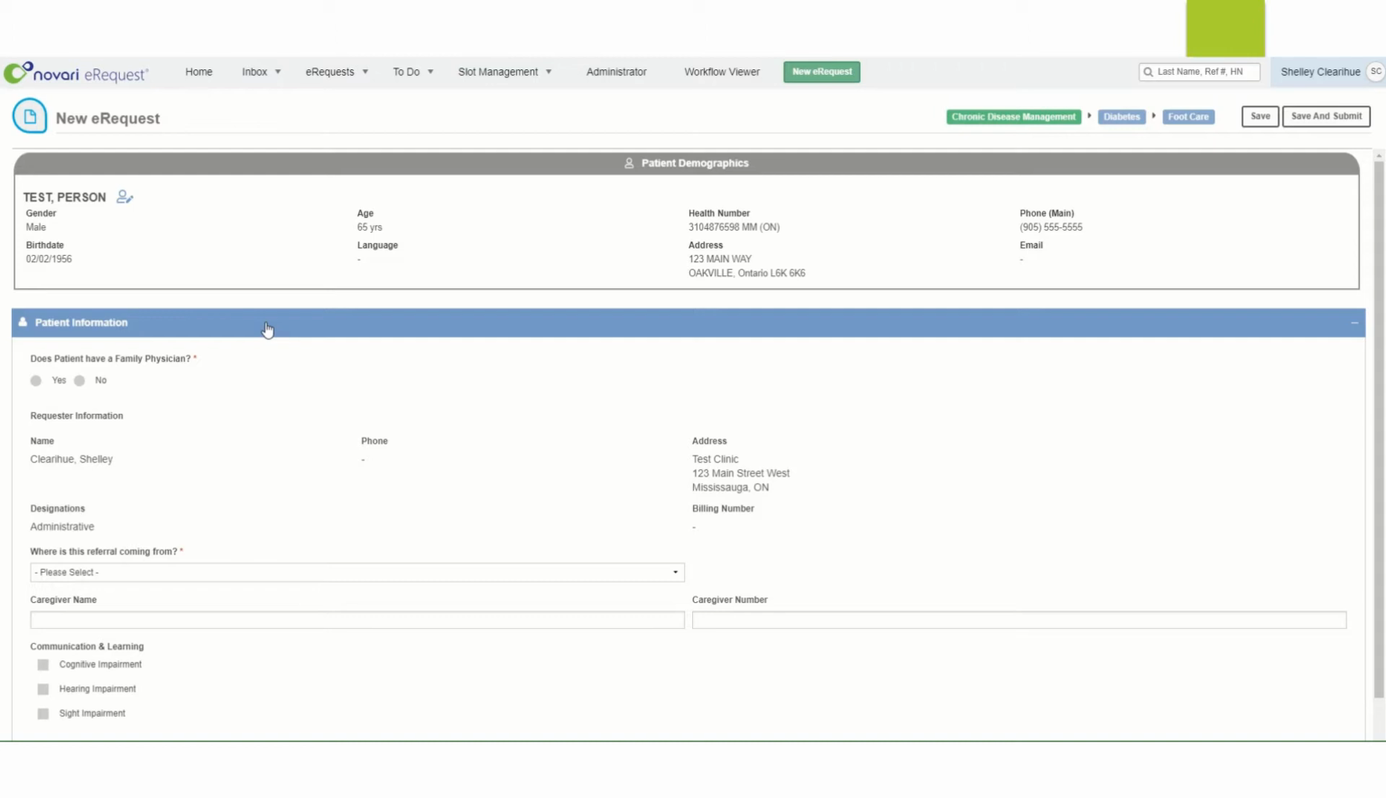The referral is divided into two banners. The first is the patient information banner. To enter in the family physician information, select Yes. If the patient does not have a family physician, select No to continue.